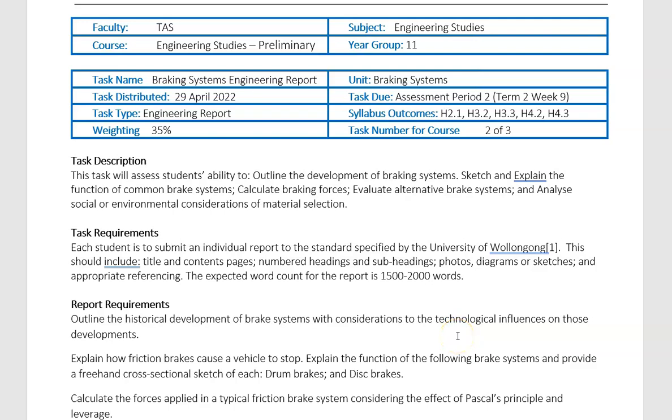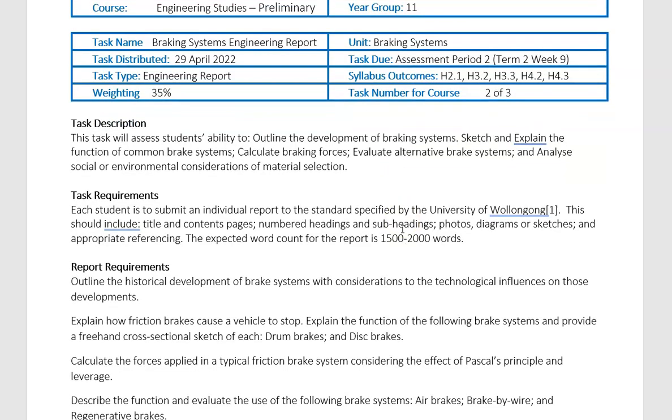In this video, I'm going to be going through the Engineering Studies Preliminary HSC, or Year 11, Engineering Report for braking systems. Here I have the assessment notification as of 2022.